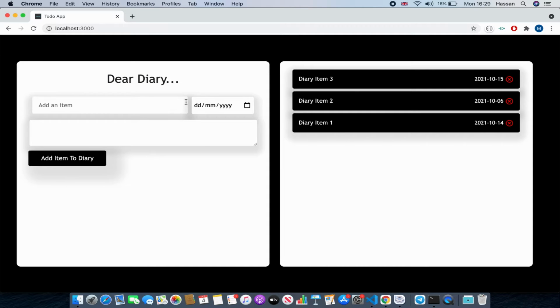So in this tutorial we'll be creating a diary web app. For this web app we'll have a few diary items and we'll be using Redux persist. As you can see I have a few items right now, and if I refresh they are saved, so all the items stay here.